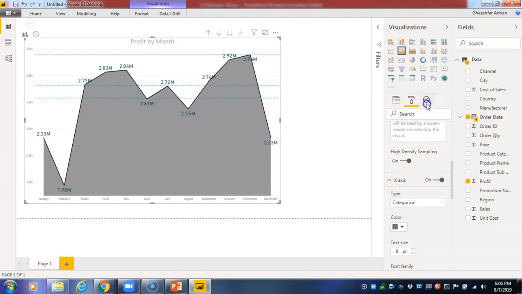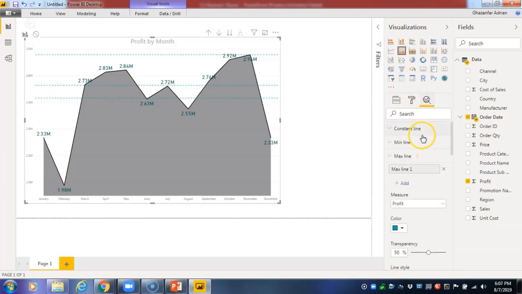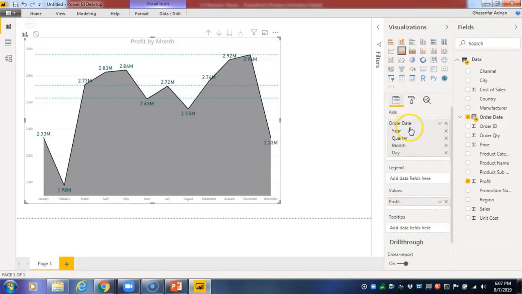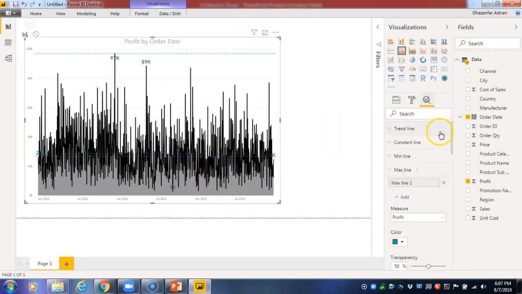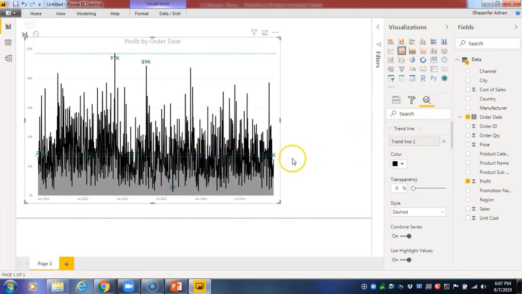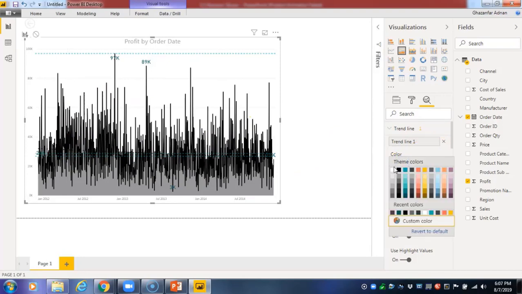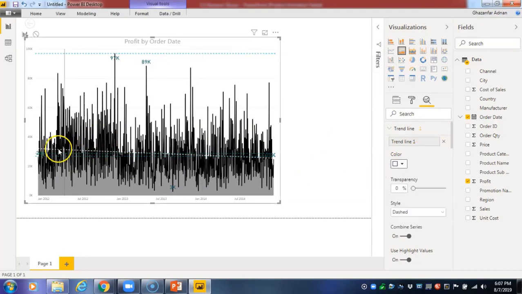It has the general features. It has the x-axis. You can use, of course, your constant line, your maximum line, and if you choose your data to be like this, you also have the option for the trend line, which you can add. That's another thing that you can add. Right now it's not visible. Maybe I want it white. So as you can see, this white trend line in the black area shows us what happens.